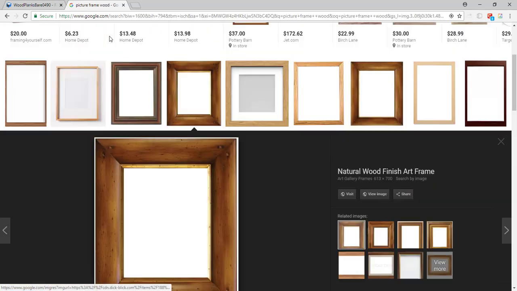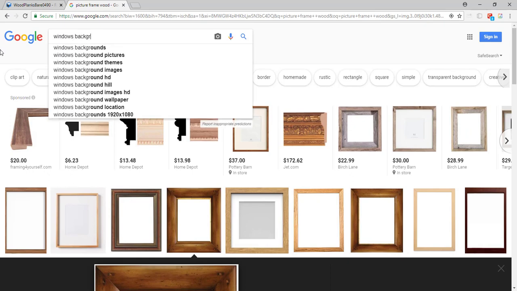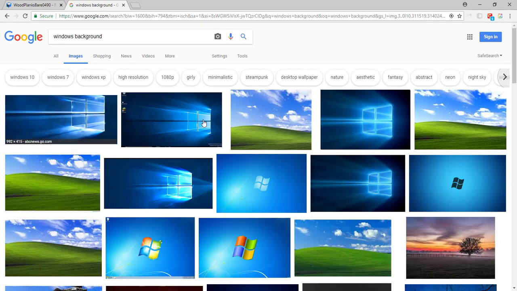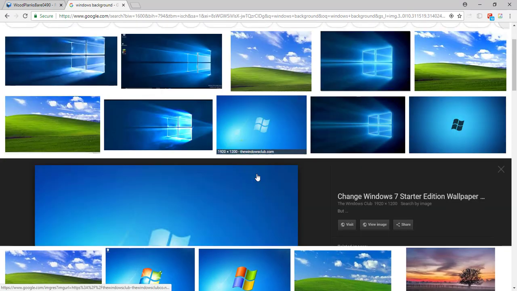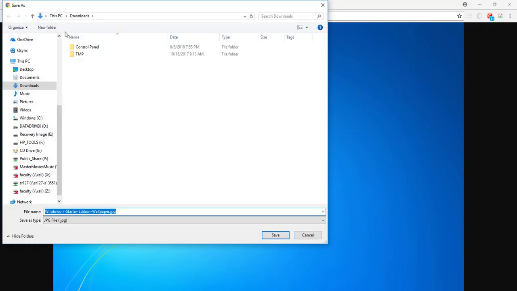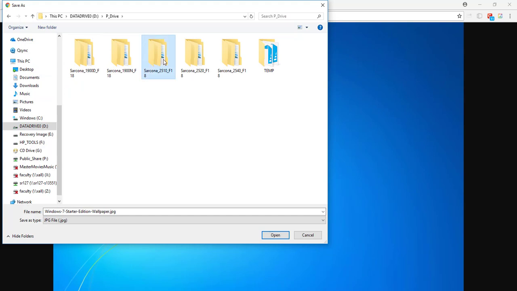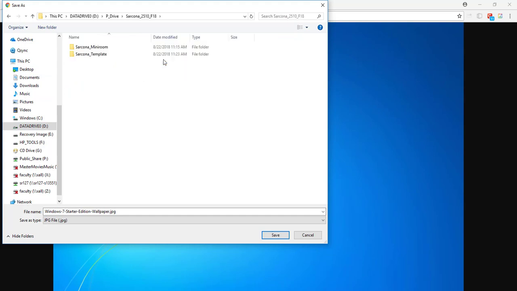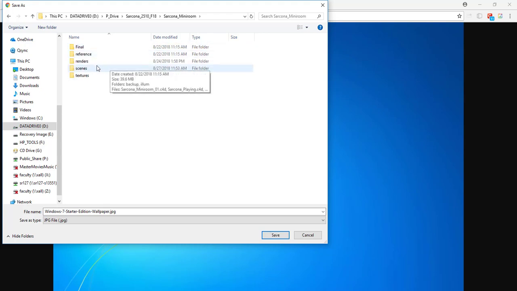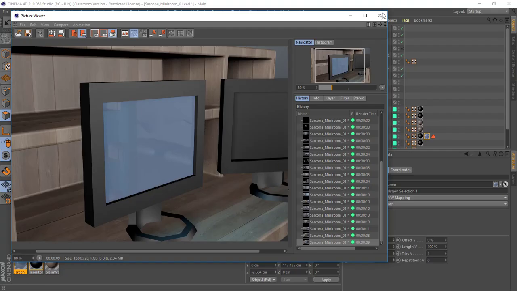So I could go in here to images for Windows backgrounds, that one there. I'll save the image to my P drive. Now this is not my image. I would not use this outside of this lecture. I wouldn't try to make money off this because it's not my image, right? Any images you get, you should make sure you have the rights to use them. Okay, so there we go.